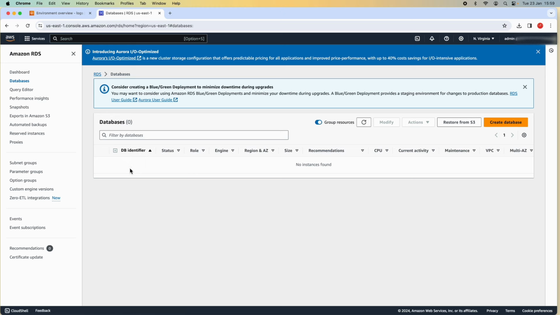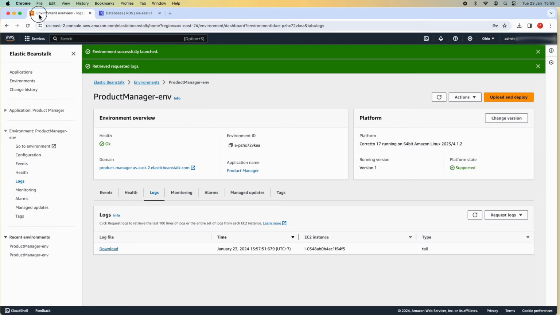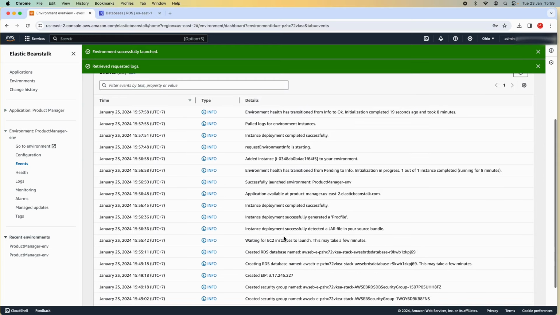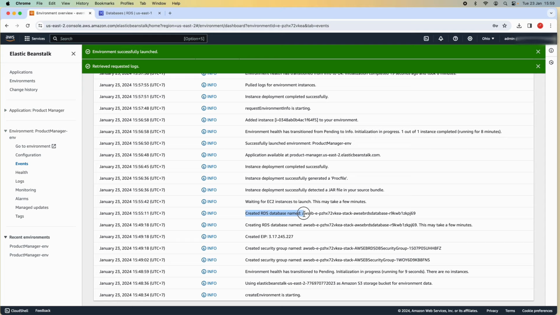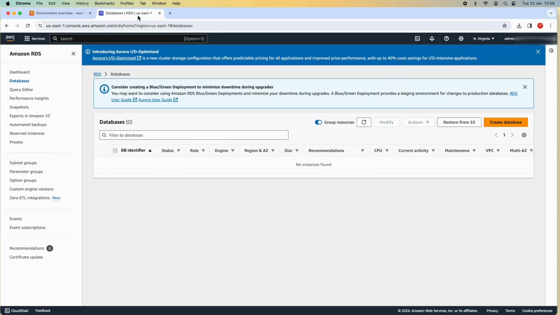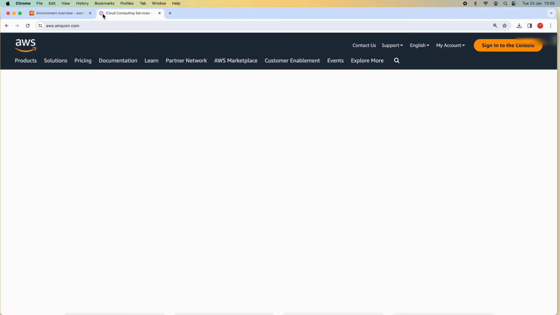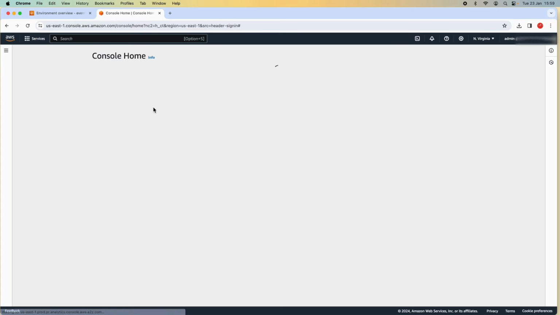DB instance, no DB, click refresh button. Let me check events. It said that it is creating the RDS database, so we need to wait. Let me sign in to the AWS Amazon.com site to the console. Sometimes you need to open a new browser tab to see refreshed data.